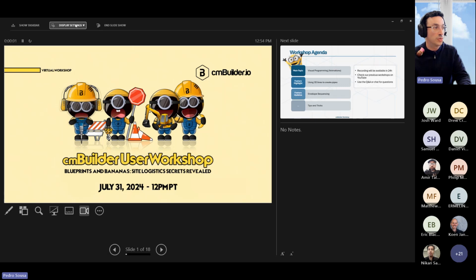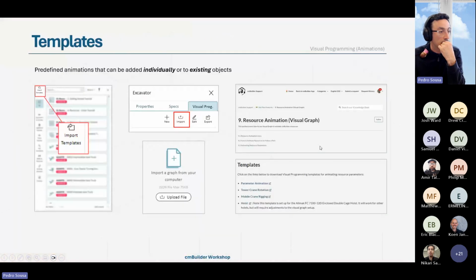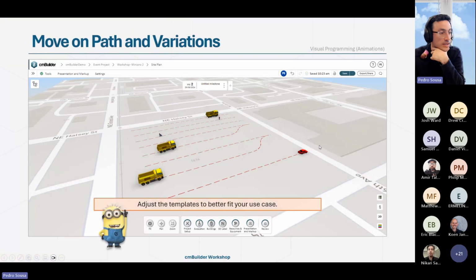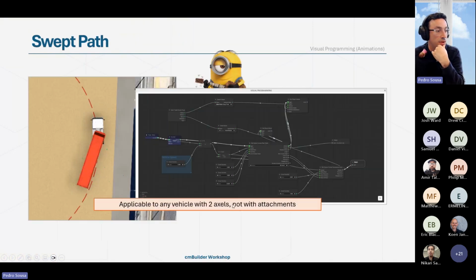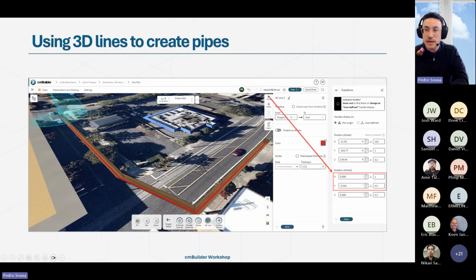Okay. So I don't know why I started this from the beginning. So let's go into this. And then we have the swept path over here. This template can be applicable to any object, any vehicle with two axles, but none with attachments. For example, if there was another trailer over here, like a truck and pony configuration, you wouldn't be able to use this same template, okay? So we are going to build for that one.